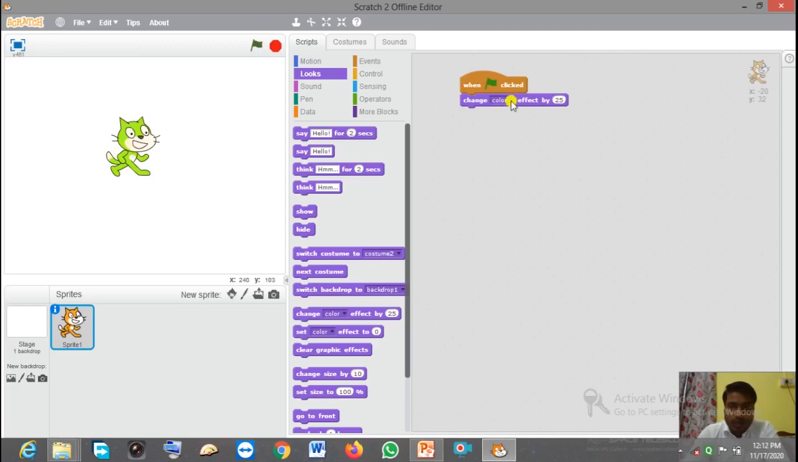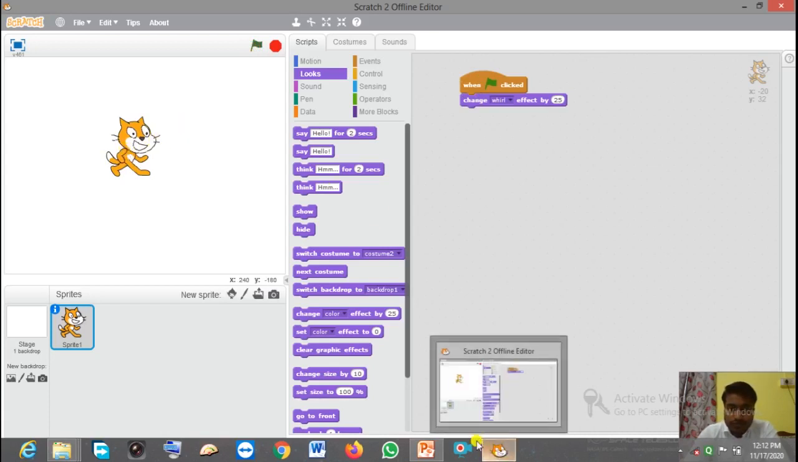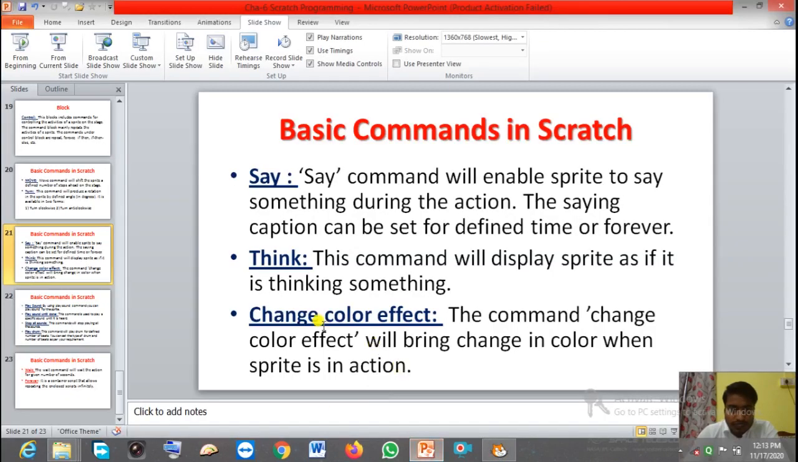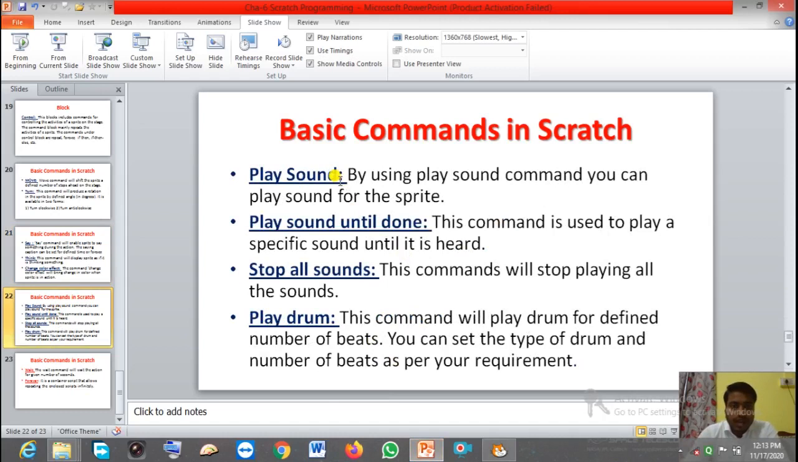Now here we have many options according to our desire. We can choose. Let me choose this one. Now you can see some change is there. Understood? So this is the use of change color effect.